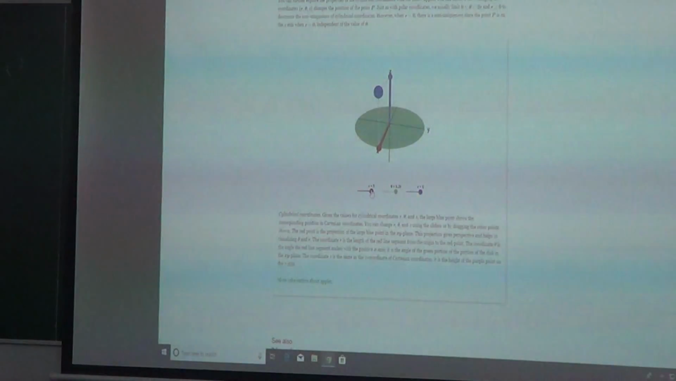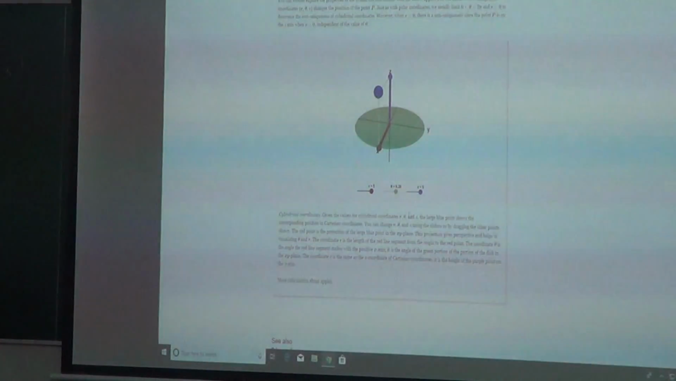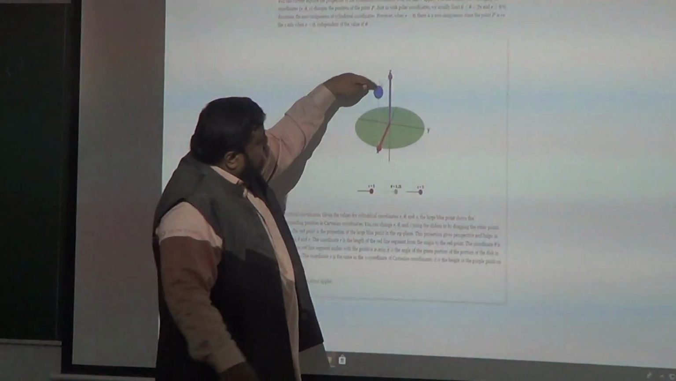So if I fix my R, these animations are good actually. Imagine my fixed R is 5. I just fixed it to the value 5, and I allow theta to be anything. So if I'm varying Z, what's going to happen? If Z is going up and down, the height of this plane is changing.